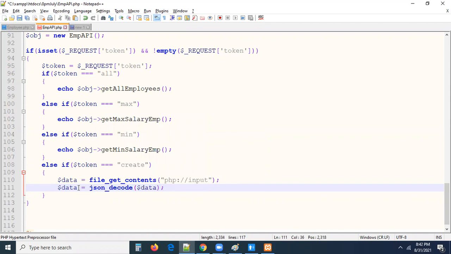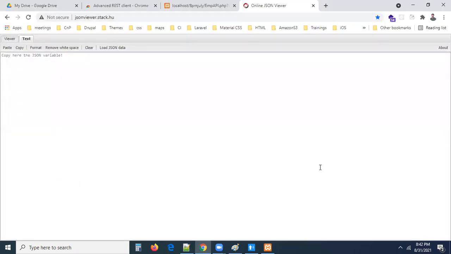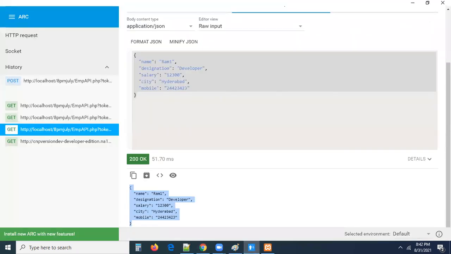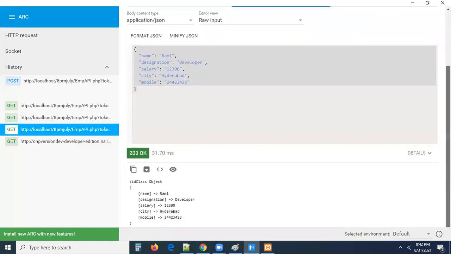Right now you can see this data is going to be a PHP object. print_r of $data. I want to print this. Now you can see this. Now I think you can see the data as an object. This is the data you sent, right? Now you can go to the bottom. You can see a PHP standard class object. You are able to see data is an object, $data of name, $data of designation.